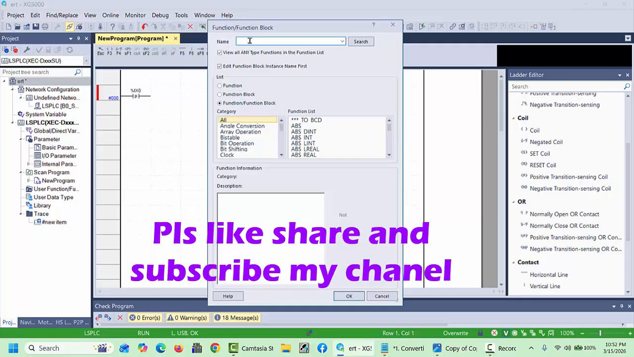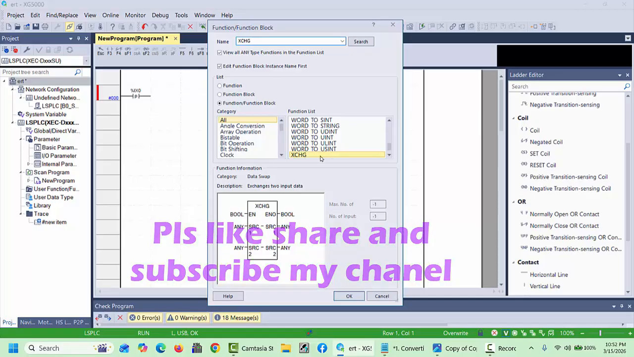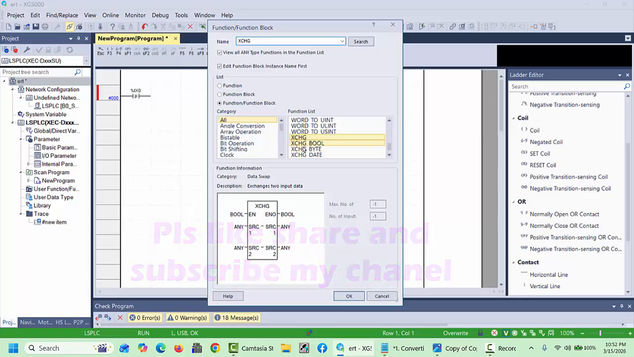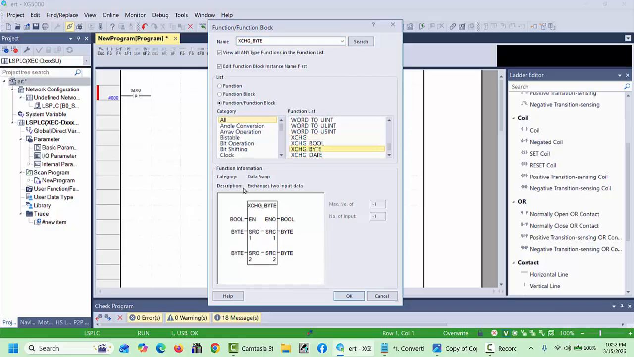When you write XCHG into the search bar, you will find the command in the function list. There are many types of the XCHG command: bool type, byte type, date type, dint, dt, dword. But in this lecture we will use only byte. You can see in the description, it exchanges two input data.